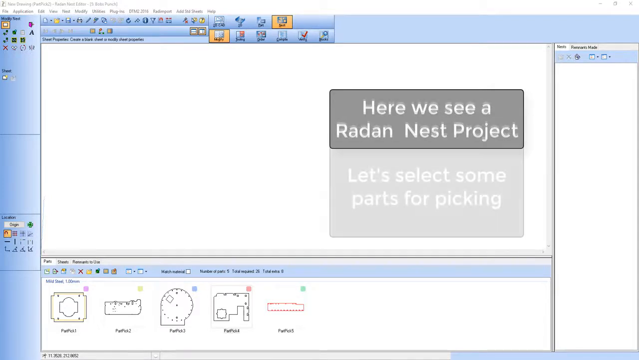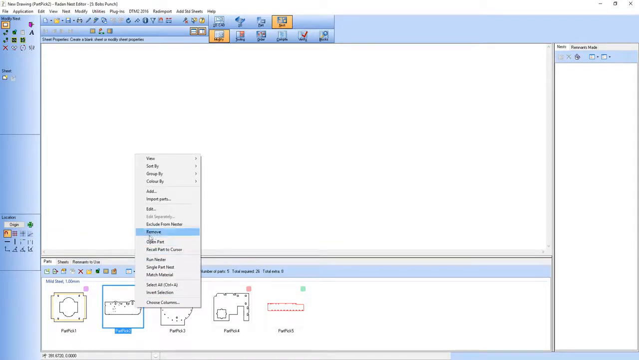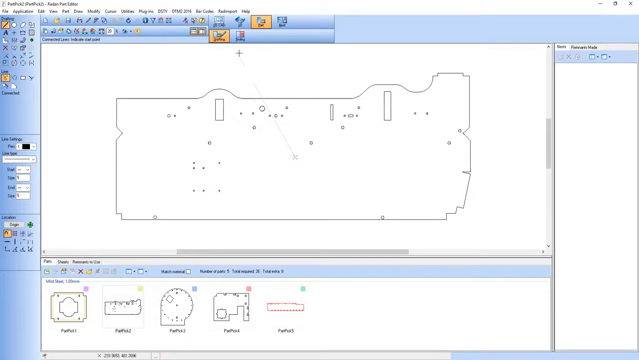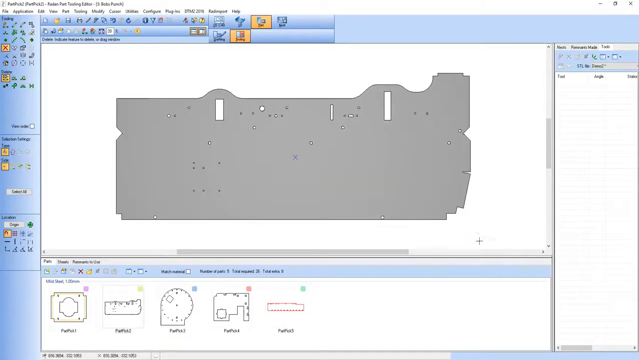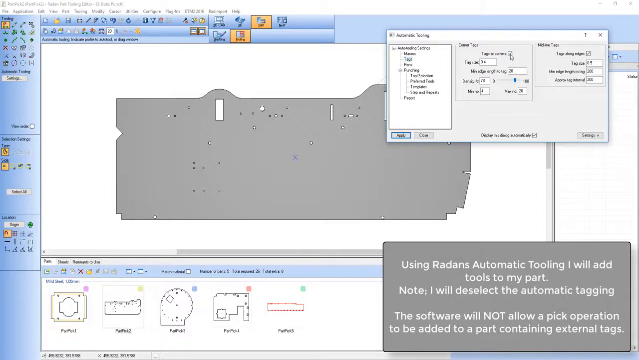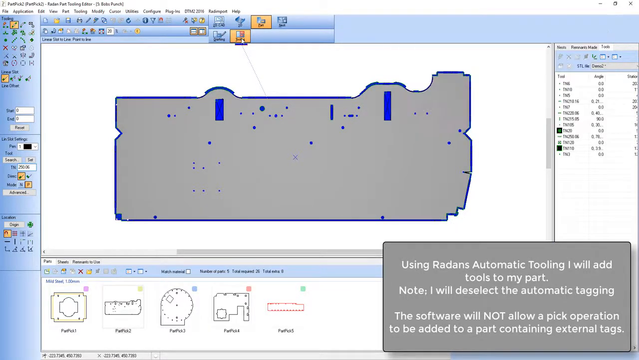So here you can see a Radan nest project, and I've got some components here that I want to nest. Now before I do this, I'm going to actually apply some tooling to these parts. So in the part editor, and using Radan's auto tooling, I will apply appropriate tools for this component. You'll see that I'm deselecting the tag option in auto tooling, because if I'm going to pick a part, I do not want it to be tagged into my sheet.